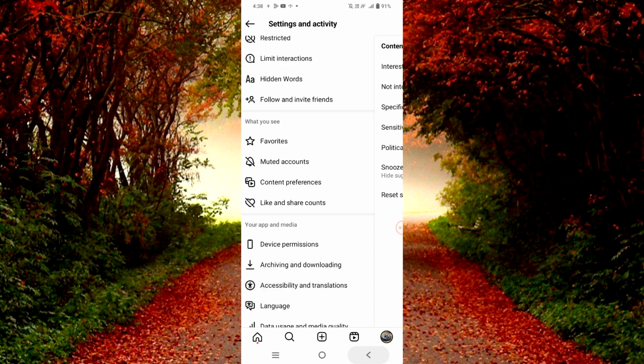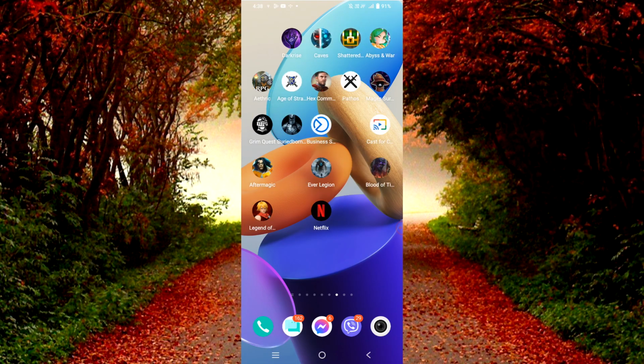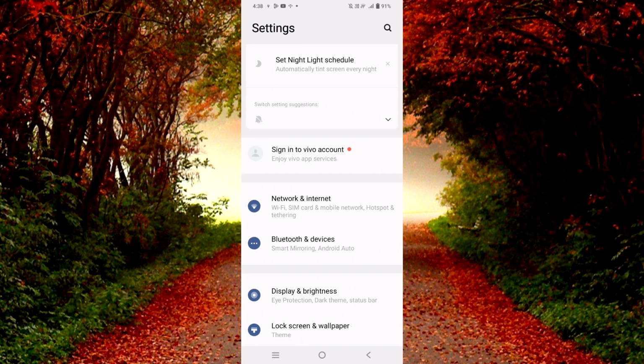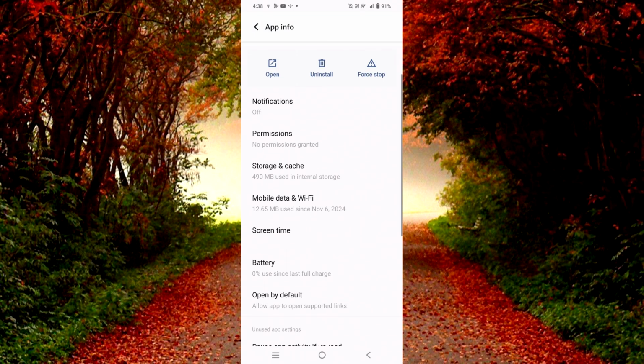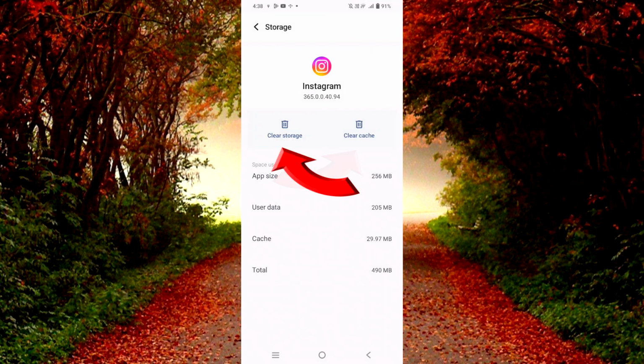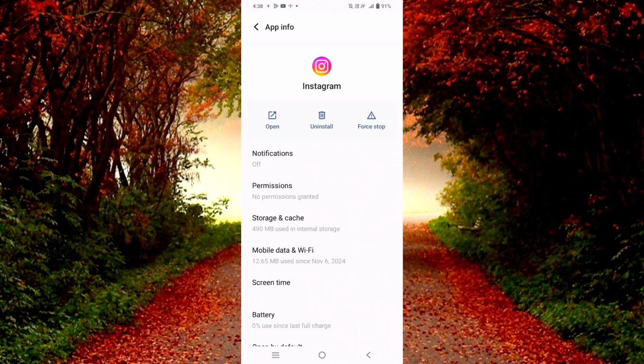Now if you don't see that, what you actually have to do, and I'm on an Android device, is to go over to settings, scroll down, look for apps, and you see Instagram. And here in the storage and cache, we're going to want to clear the cache and clear the storage. Then we'll have to uninstall the app and find it in the Play Store.